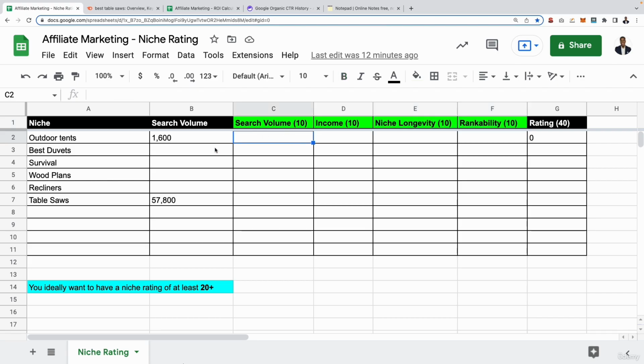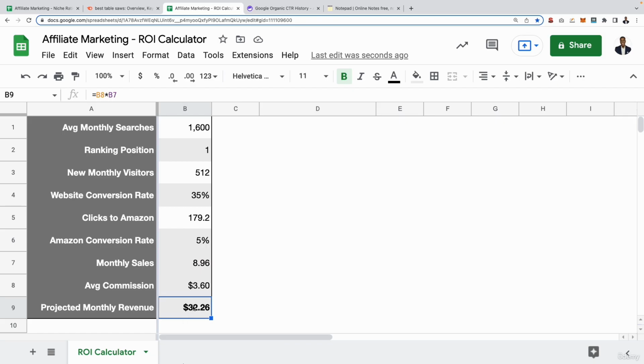So what is the total search volume? It's 1,600. Would you rate that as high? Number 10 would be you're really happy with that search volume, and 0 would be you're not happy with it whatsoever. And as you can see, we've done research for 2 niches. The first one has a search volume of 1,600. Table Saws has 57,000, pretty much 58,000 search volume. So the search volume for this niche isn't great. I would literally give this a 2. It's not that high whatsoever. The income potential, what we just saw, is pretty much $32. That is very, very, very low.